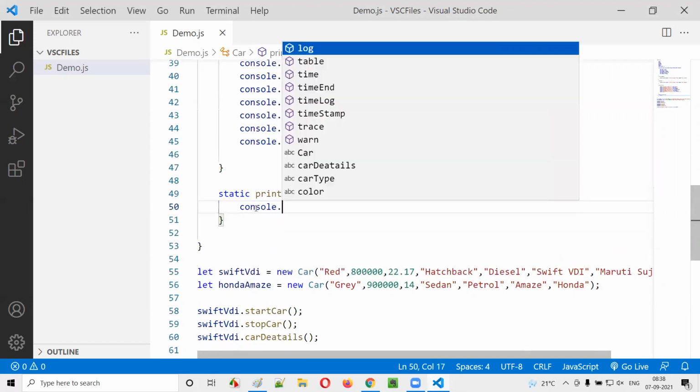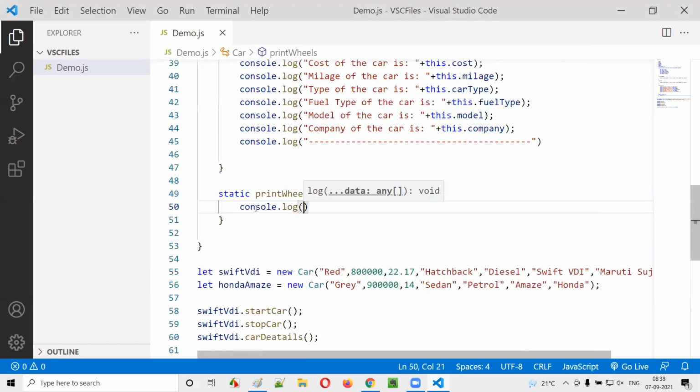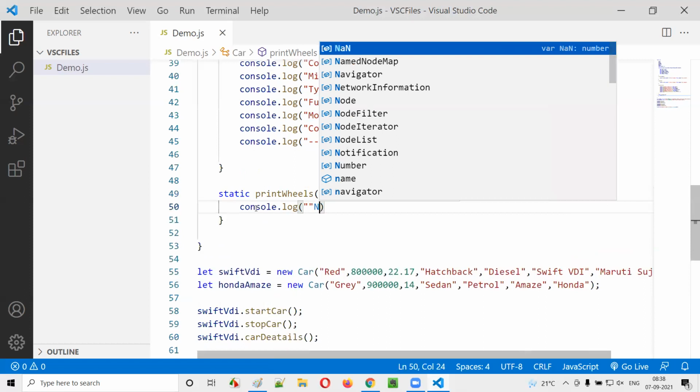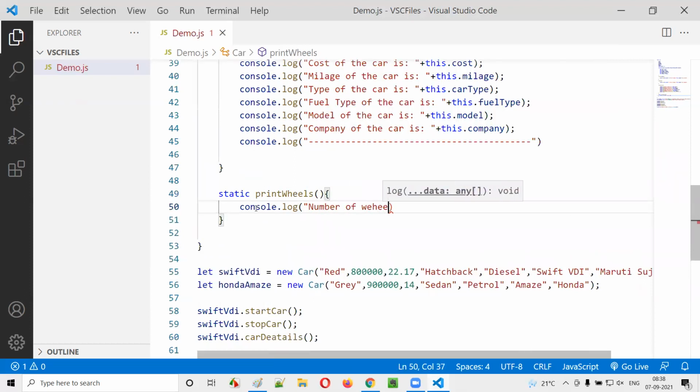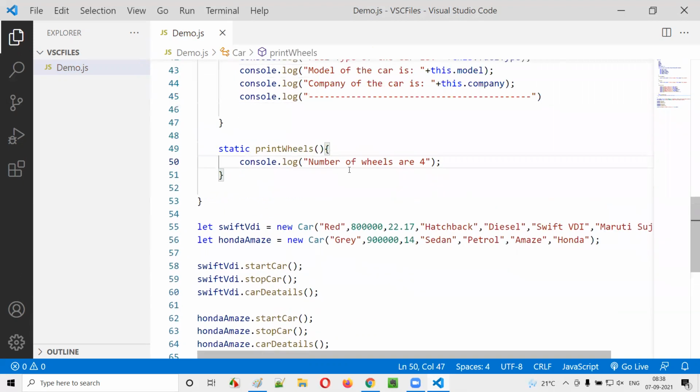So here I'll say console.log of number of wheels are 4. Simple. Now to call this method, since this method is also static, which belongs to the class memory.